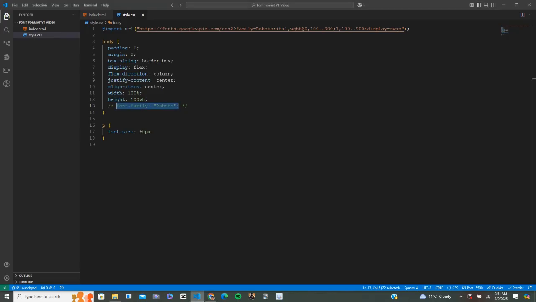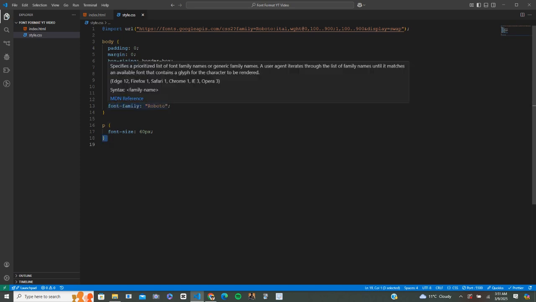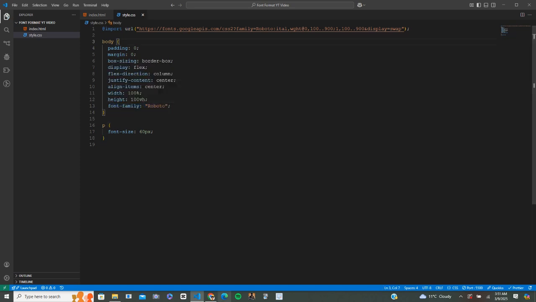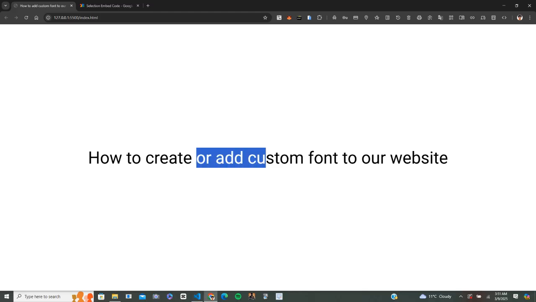So for it to function after importing it through here, we still have to set this font family to be Roboto, the name of the font. So let's uncomment this, let's just press Ctrl Z for that to happen. We save again, our font family says Roboto and it is imported. So let's go to our web browser. Here it is, the typeface changed again. So that's the second method on how we can add custom fonts to our website.